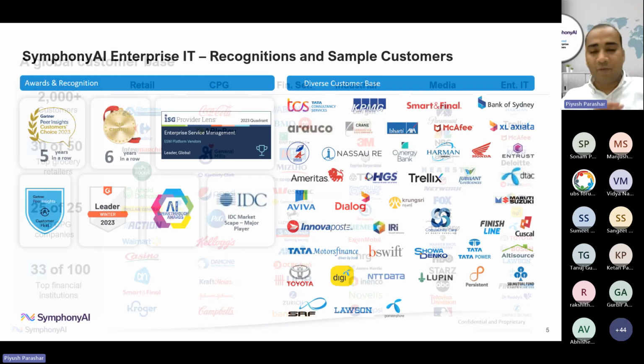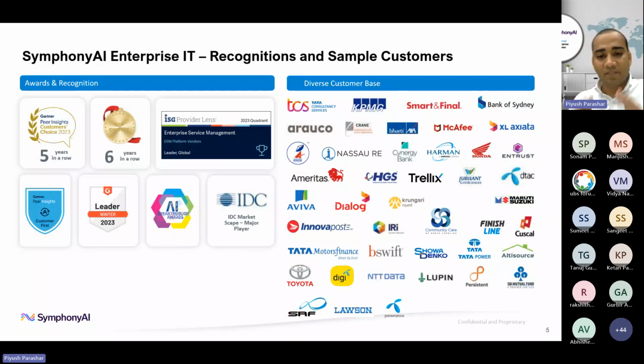So instead of giving the entire generic information, let me just double click on what we mean by enterprise IT, right? Enterprise IT solution, like I mentioned, provides service management, asset management, service automation, and definitely inbuilt AI capabilities to the large enterprise, right? We have been fortunate enough to service some of the largest names in the country, in India, and globally across all industries with our enterprise IT solution.